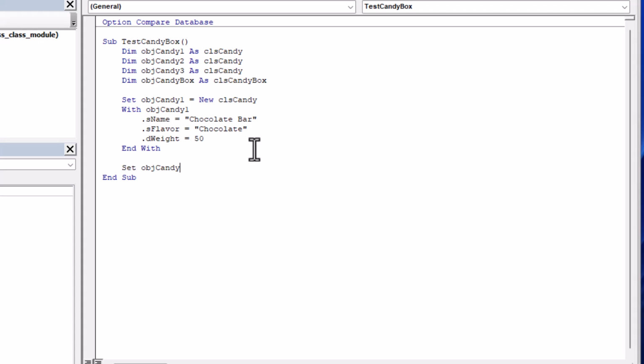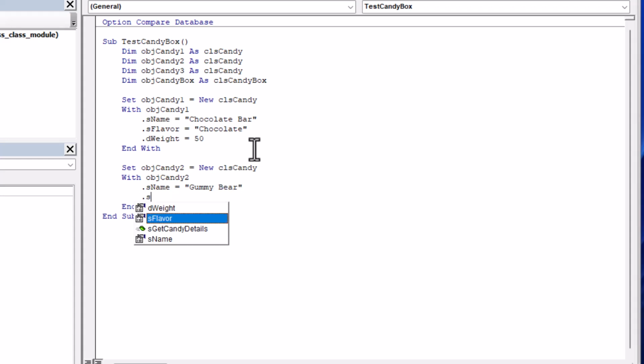So we can set candy2 equal to New Candy again. We'll use that clsCandy for class candy. And we'll say With candy2, set the name and set the flavor and the weight, just like we did before. We'll do a gummy bear. I don't know, gummy bear. We'll set the flavor equal to fruit for now, and we'll put a weight of 10 on that. And so that's going to give us kind of an idea of what this candy is all about.